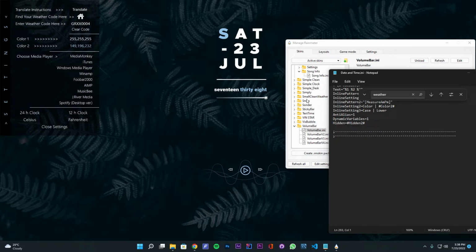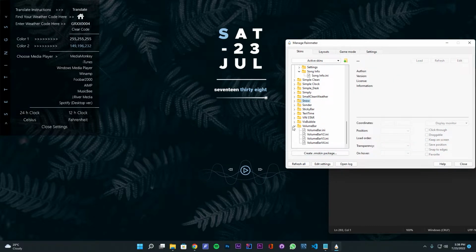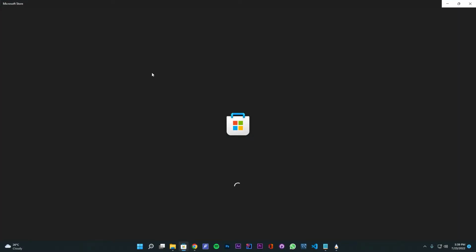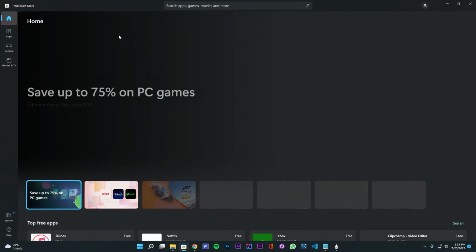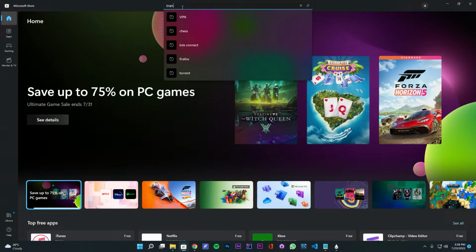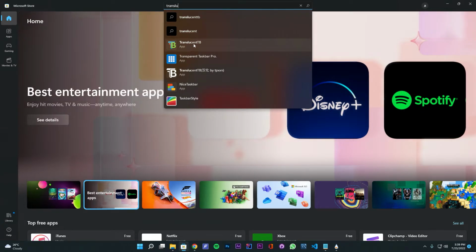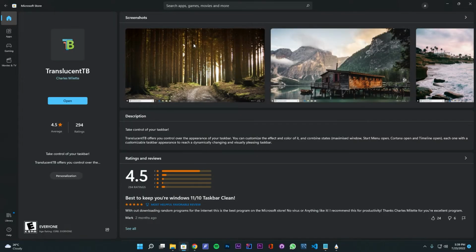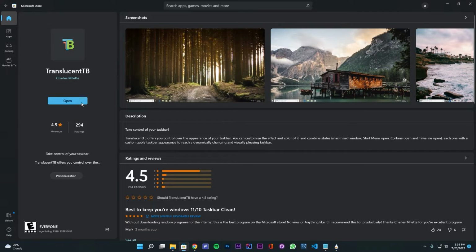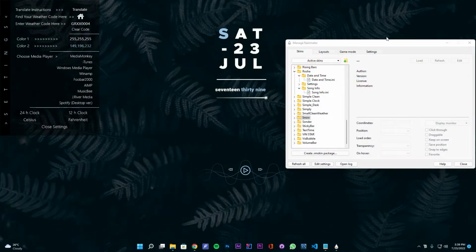Now, let's make the taskbar transparent by installing TranslucentTB from Microsoft Store. Select this and install the software. I have already installed this before. After installing, open this and you could see that your taskbar is transparent now.